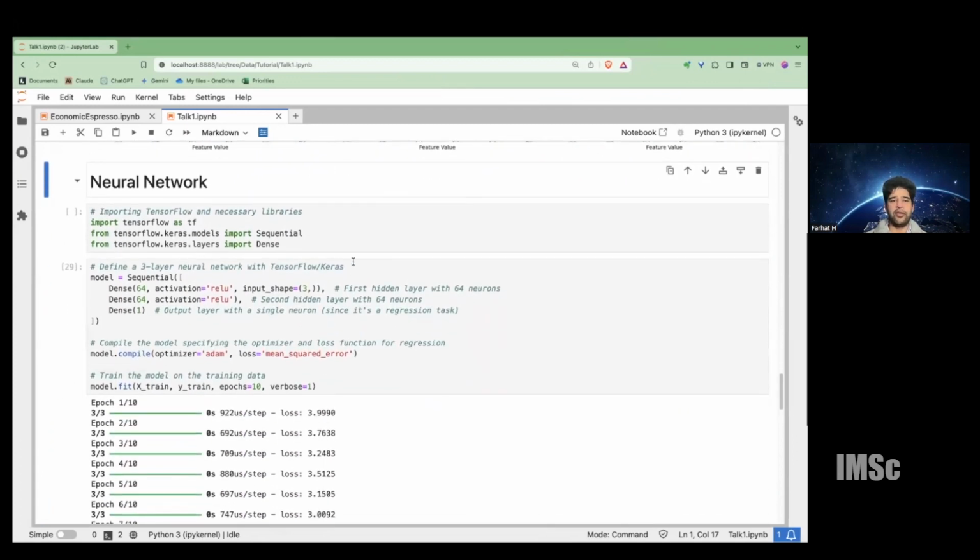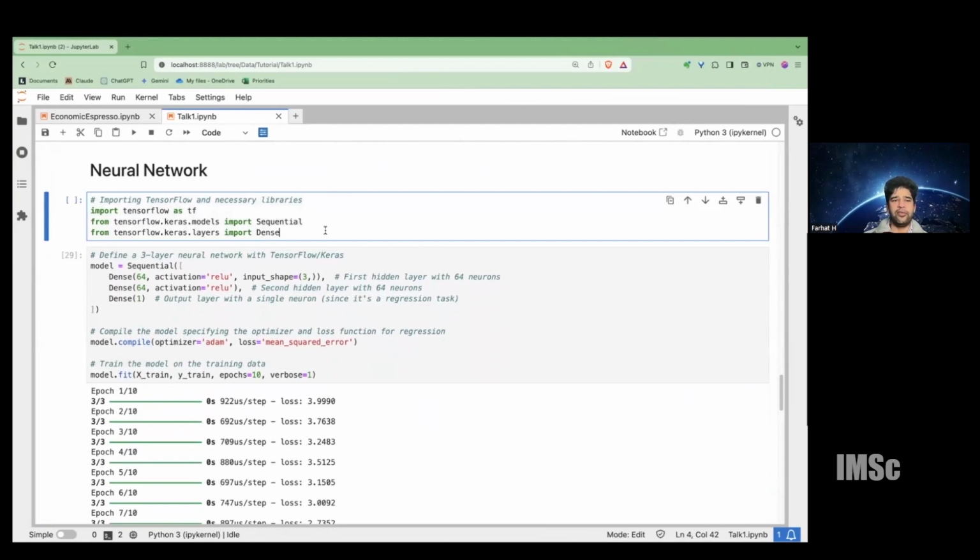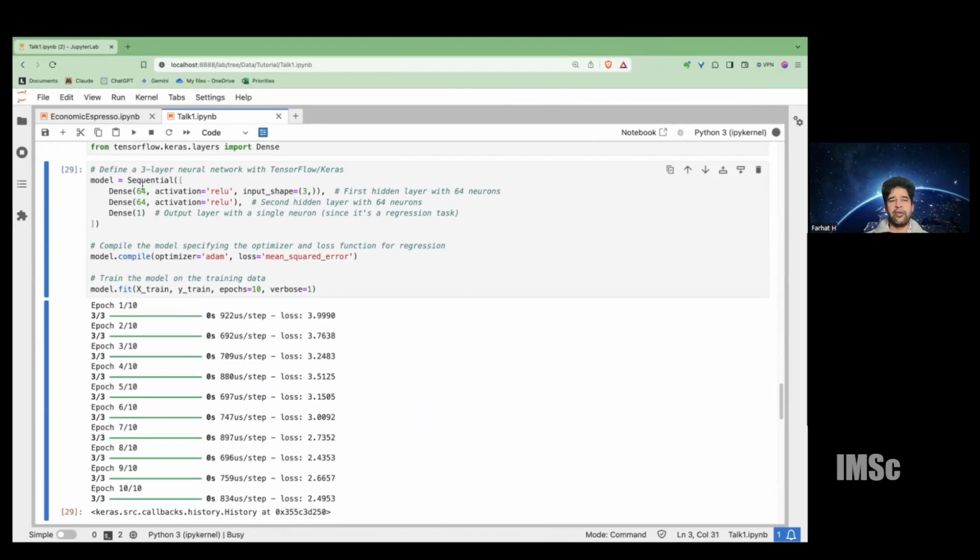So again, in this case, I'm using this framework called TensorFlow, which makes it easy to create a neural network. I'll create a small neural network with 3 layers. My first layer is a dense layer of 64 neurons with an activation ReLU. My second layer is a dense layer with an activation ReLU again. And the last one is a dense layer with a single neuron because it's a regression task. And I am training it with an optimizer called Adam, which stands for, I think, adaptive something. I'm forgetting that. And the loss we are going to measure is the mean squared error.